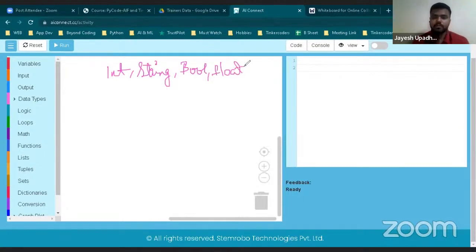Now, if we talk about these four data types, float is basically that thing which is a decimal, like 2.4. Then we have bool, which says true or false. If I have that kind of data, true or false. Then string is basically a name, my name, your school name, and like that.